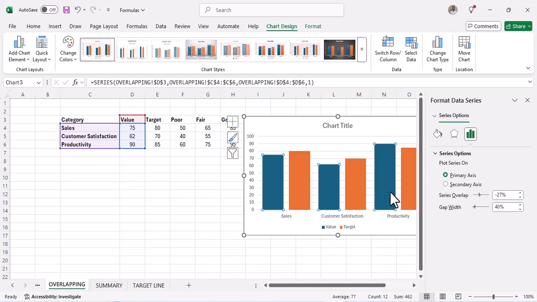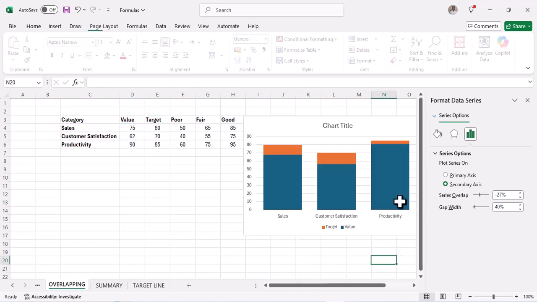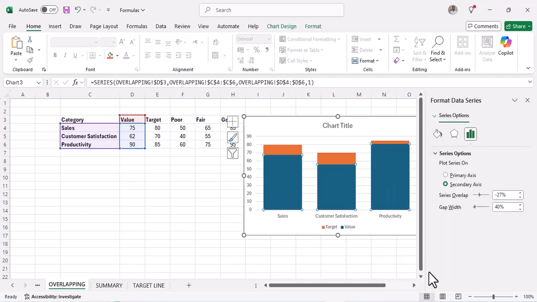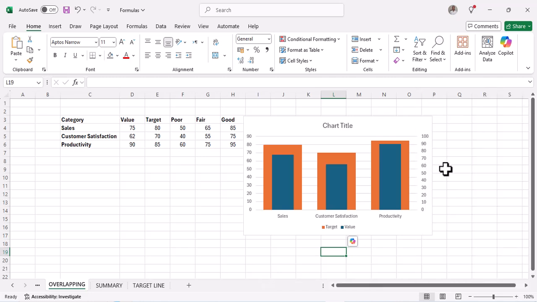There we go. And then ensure that you change your plot series from the primary axis to the secondary axis. Once you do that, as you can see, they overlap. Once they overlap, go back, format data series, and change your gap width now to around 150. Change it to 150, and as you can see, they overlap, all of them are inside.